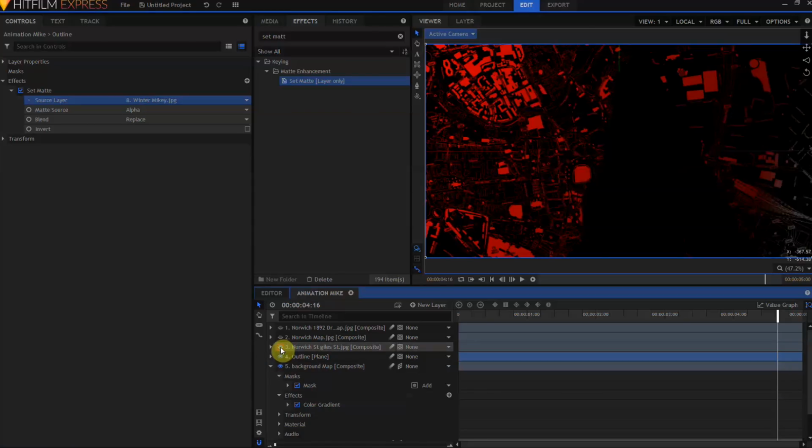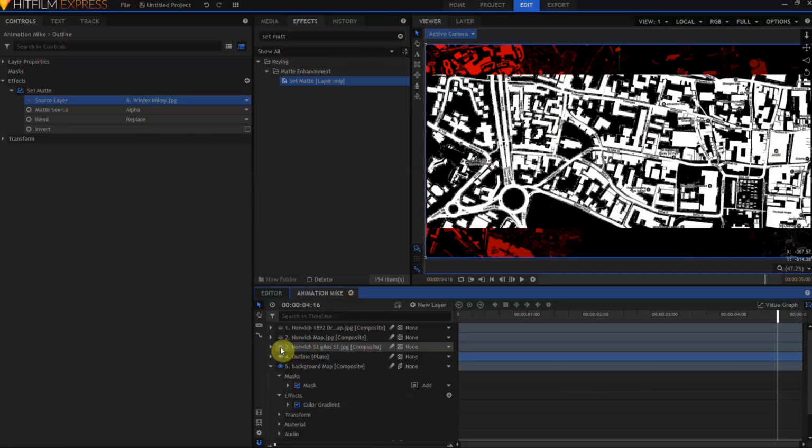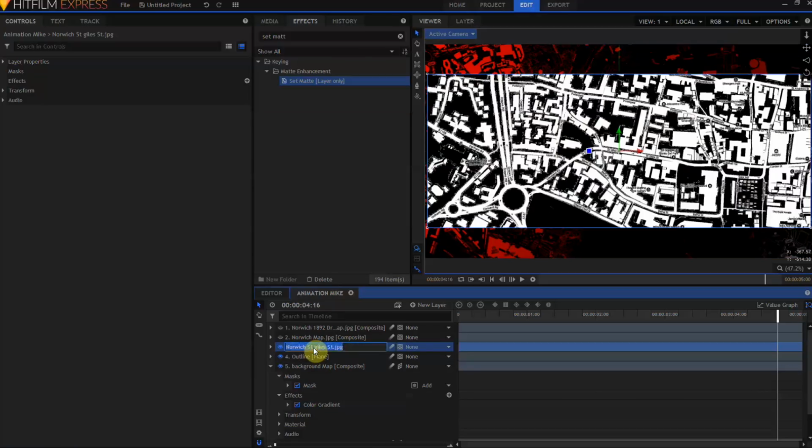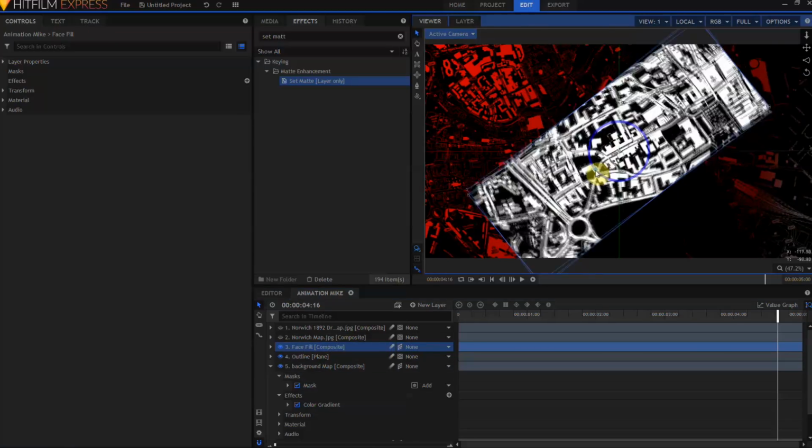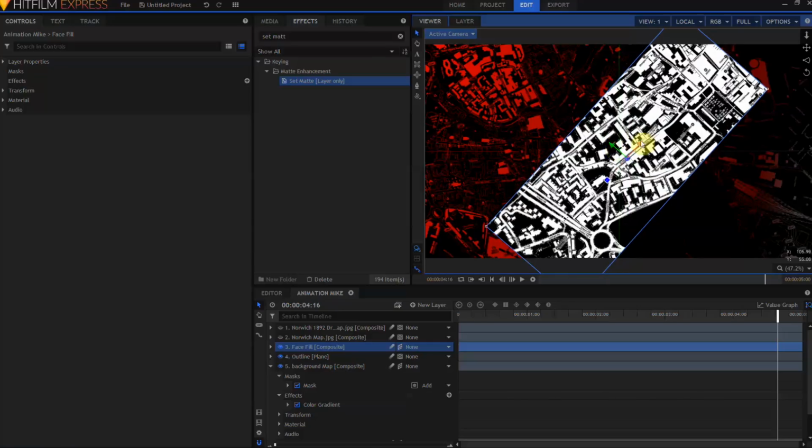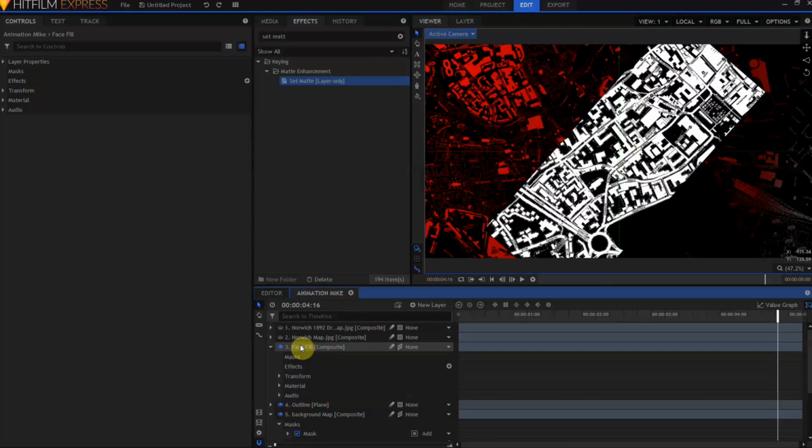Let's start taking a look at the other map layers and decide which one we want to use to fill in my face. Once I decide on a layer, I'm going to name that Face Fill, convert it to 3D, push it back into space, and position it where I want it.